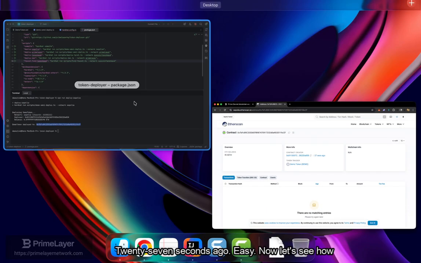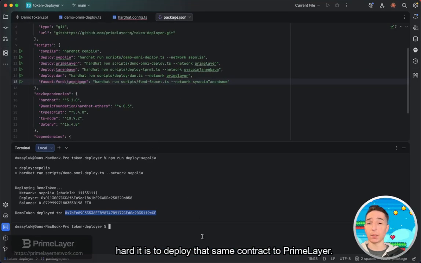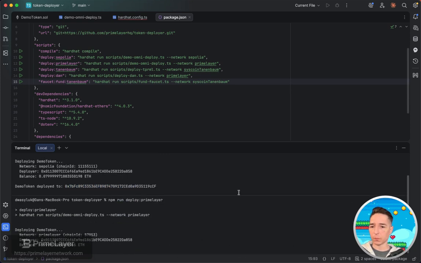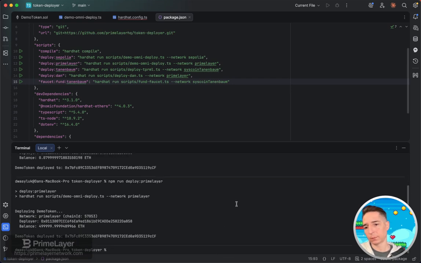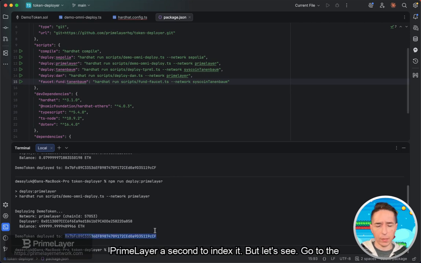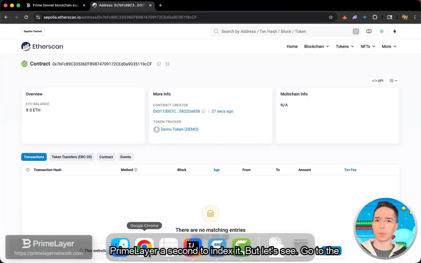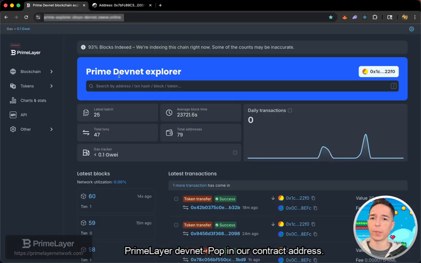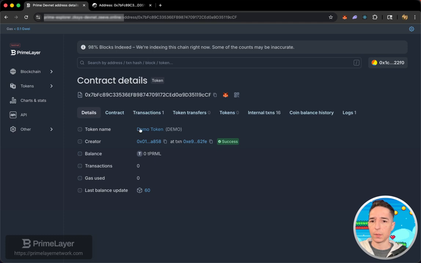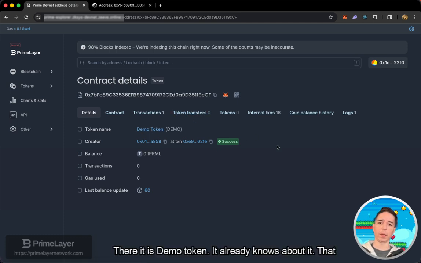Easy. Now let's see how hard it is to deploy that same contract to PrimeLayer. So I'll do npm run deploy PrimeLayer. Doing its thing. And now it's done. So let's grab that. It may take PrimeLayer a second to index it, but let's see. Go over to the PrimeLayer DevNet, pop in our contract address. There it is, demo token. It already knows about it. That took what? A second?